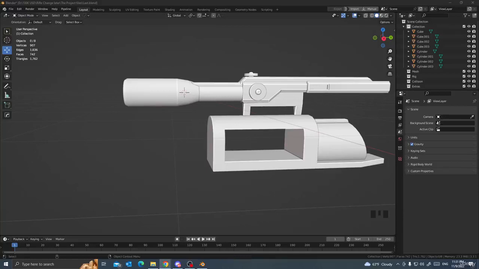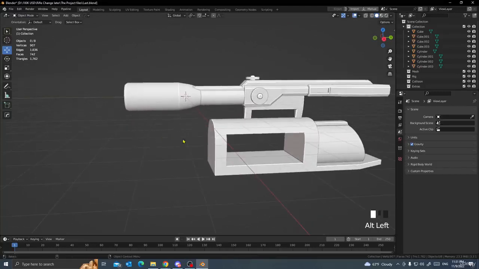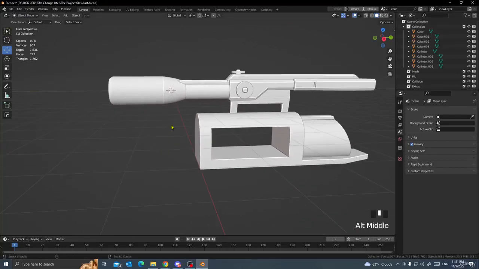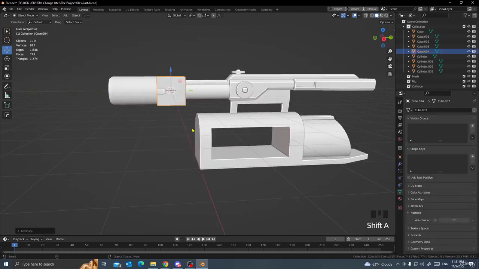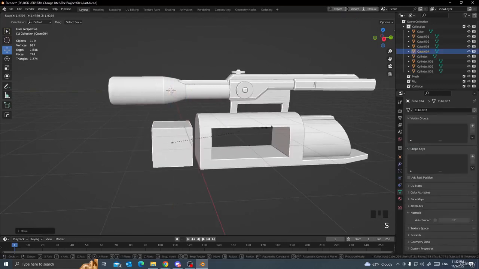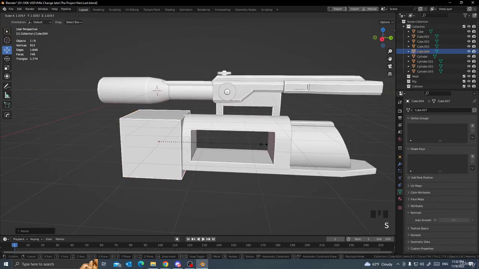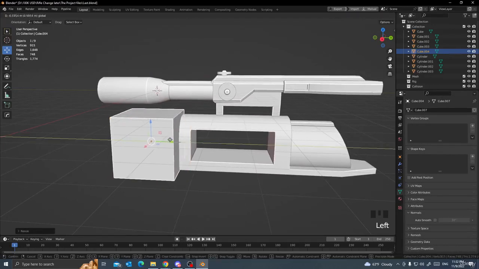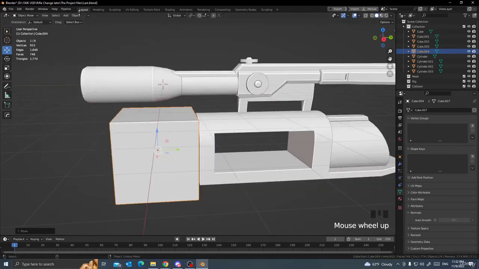Okay, hello again guys. Let's continue modeling the sniper. Now we need to make the front part of the sniper. So let's press Shift A and add a cube. Let's take it down, scale it up more, I think. Okay, like this. Now let's apply rotation and scale.